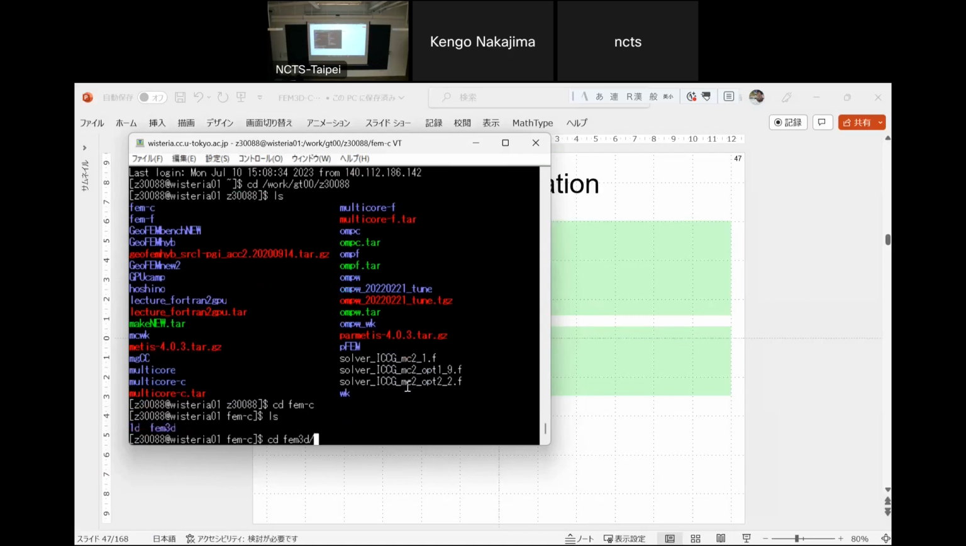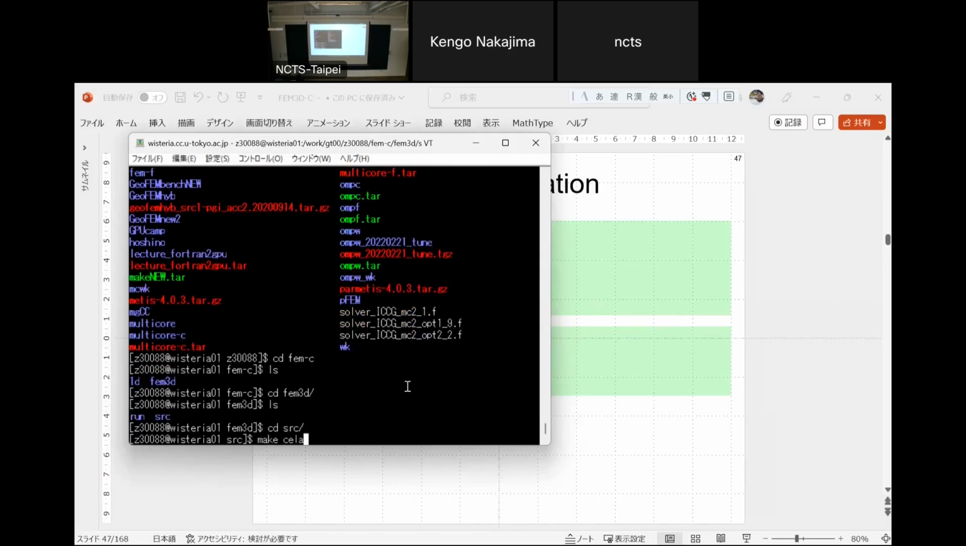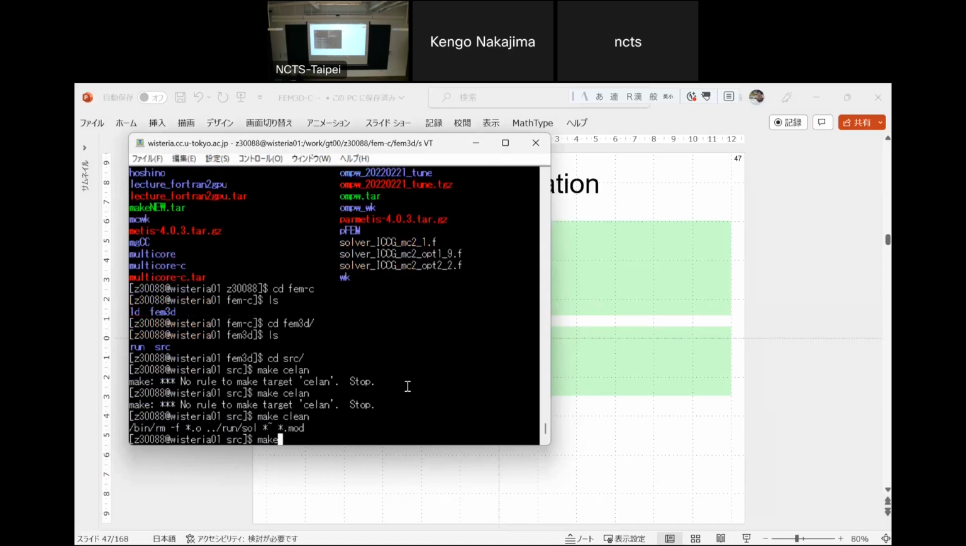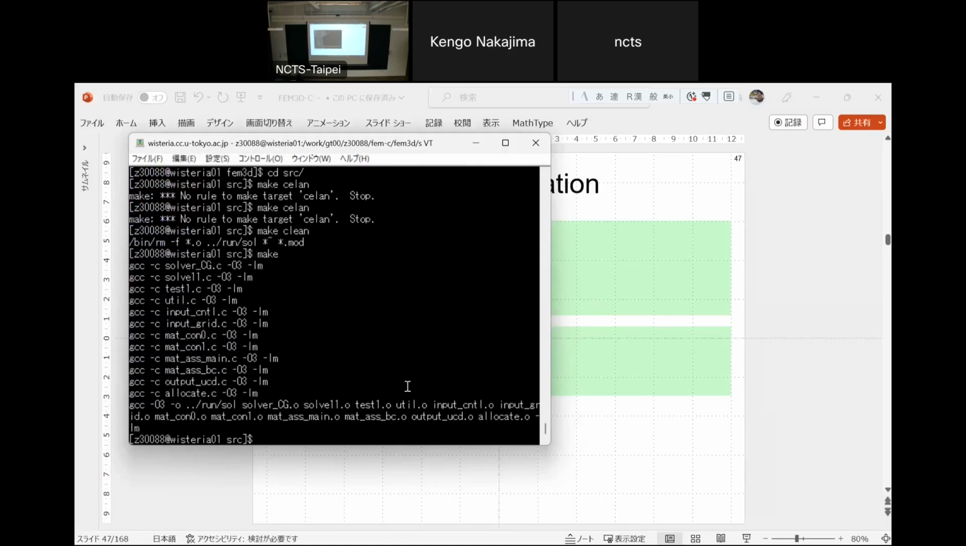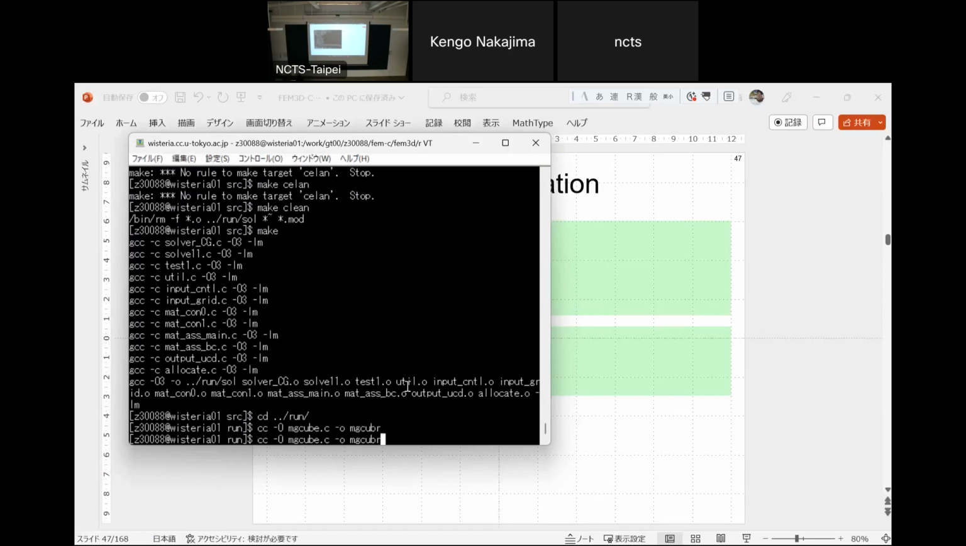So go to the FEM3D and go to the SRC, and type make, and go to the run directory. And so cc is okay, I think. cc -o mg cube.c -o mg cube.